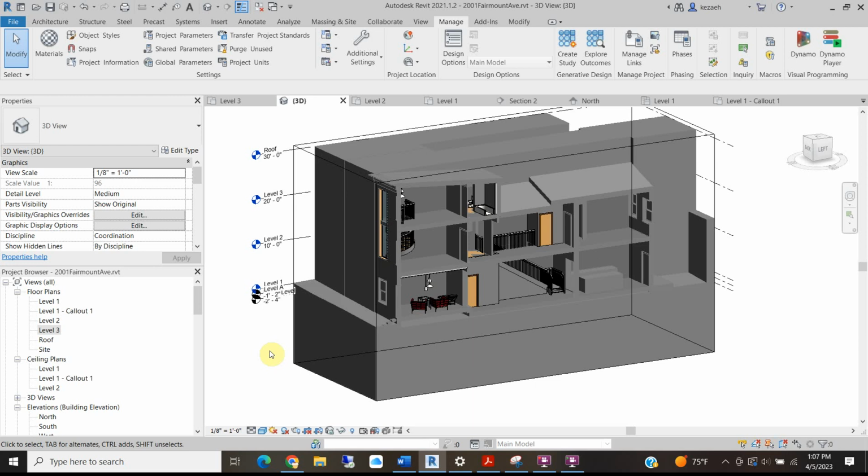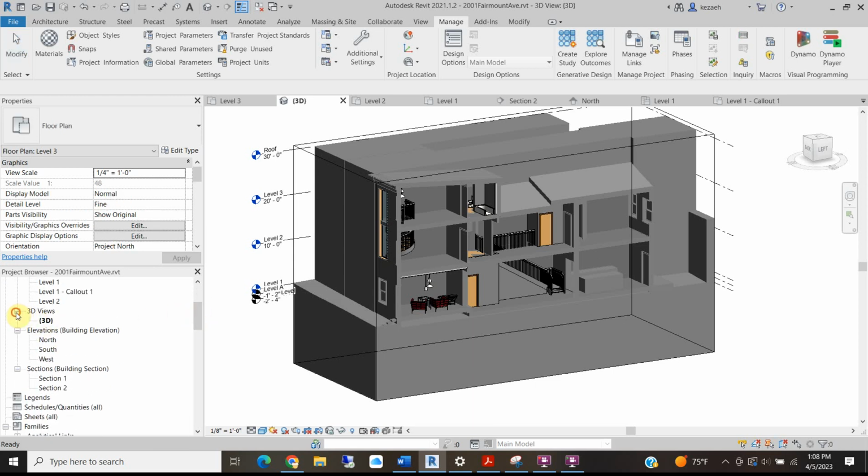Things we haven't spent time on yet are annotation and views, and that's what we're going to focus on in this tutorial. So you'll notice that in your project browser, you have a whole section called views, and there's all kinds of views in here. There's floor plans, ceiling plans, 3D views. The one I'm in right now is a 3D view, and you can see it's highlighted, it's bold. Elevations, sections, and beyond those views, we also have legends, schedules, and sheets.